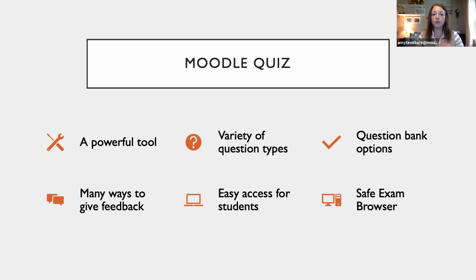Moodle quiz offers some pretty easy access for students. They get into your Moodle class, they can take the quiz right there. And then you can also use the Safe Exam Browser, which was a plugin in versions 3.7 and 3.8, but is now fully integrated in 3.9 and can be set up on the back end in the admin area, where your administrator has to do all the legwork to get it set up. But once it's there, there are lots of really cool things you can do with Safe Exam Browser.